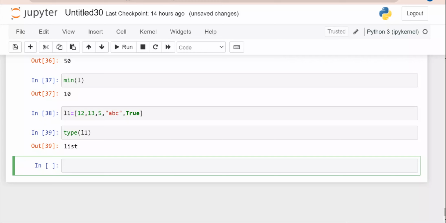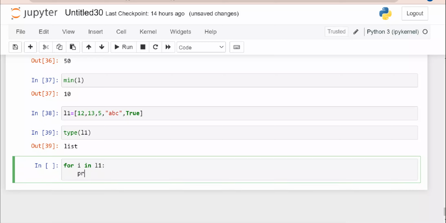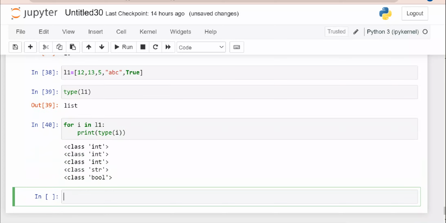Suppose you want to see the data type of each element, you can use a for loop and you can know the data type of each element. So you can write like this: for i in L1, print type of i, so that it will give you the type of each element.